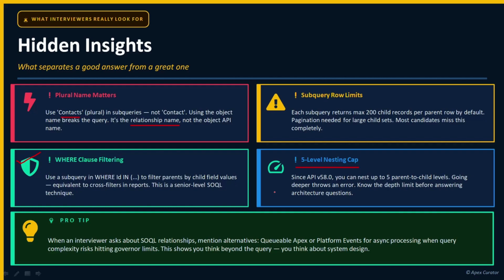If you keep your answer simple, structured, and backed with a small example, you will come across as confident and clear in your interview. Relationship queries are one of those topics where knowing the two types, child to parent with dot notation and parent to child with the subquery, is really all you need to make a strong impression.